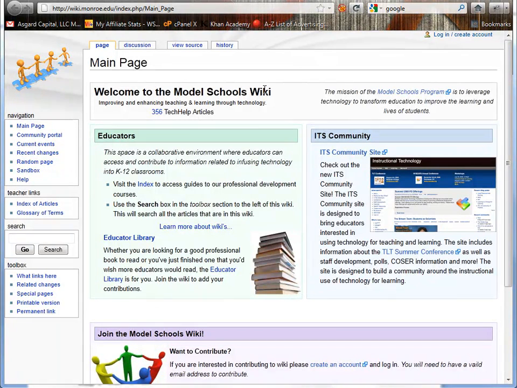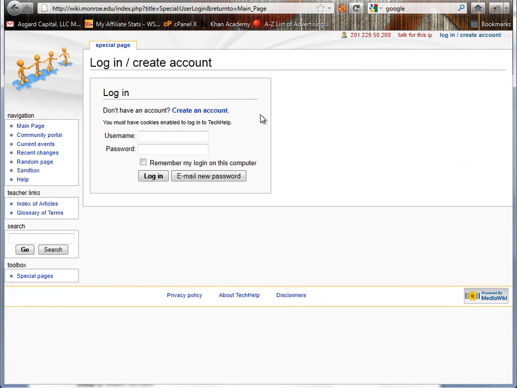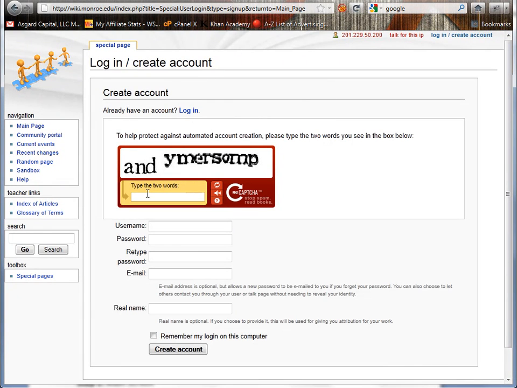A lot of the pages use the MediaWiki software, which is very similar to Wikipedia. So if you've done any posting on Wikipedia, you'll be familiar with this. But I'm going to give you a quick walkthrough just in case you haven't seen this type of software. This is hosted on the monroe.edu domain. I'm going to start by creating an account by clicking on the link in the upper right-hand corner. Click the Create Account button. And all MediaWiki sites will be the same or similar to this.